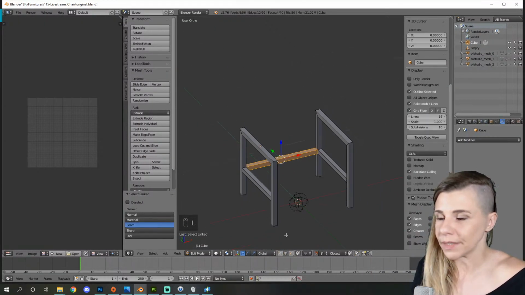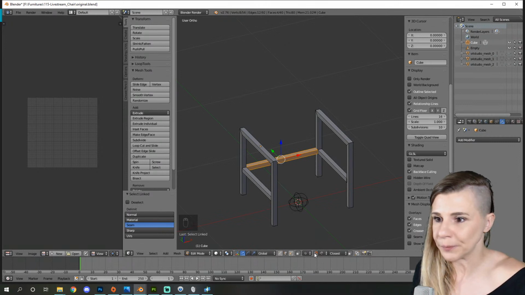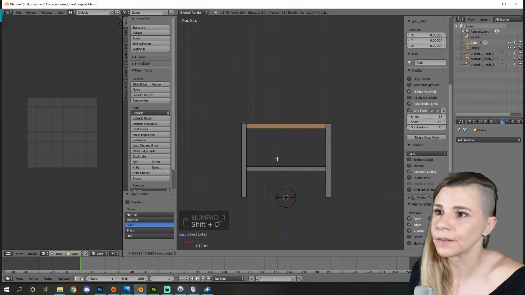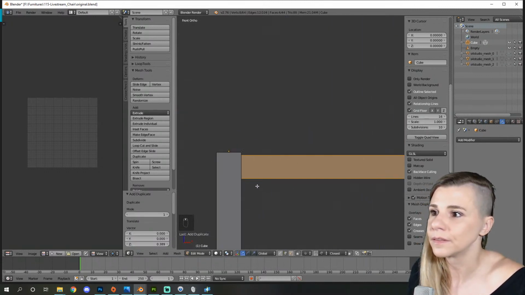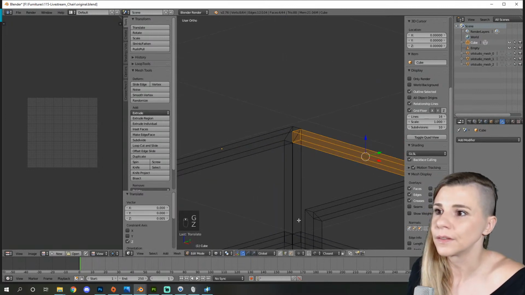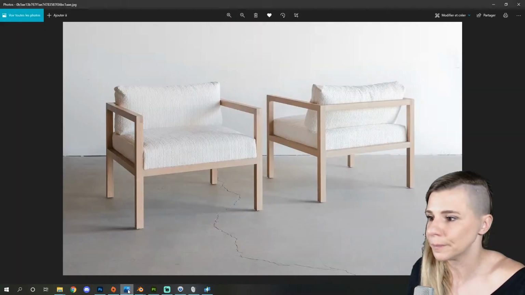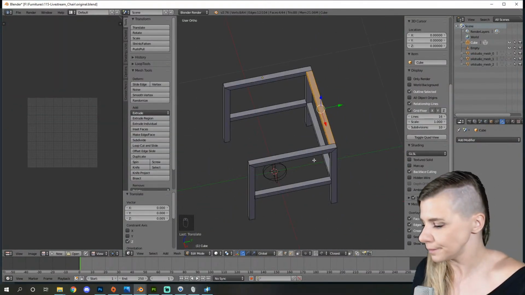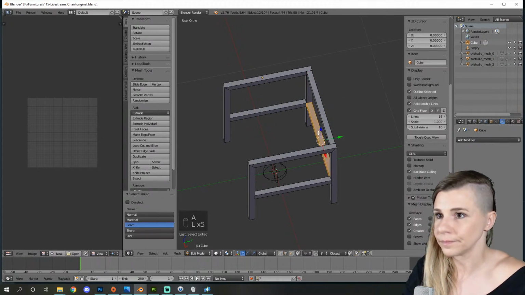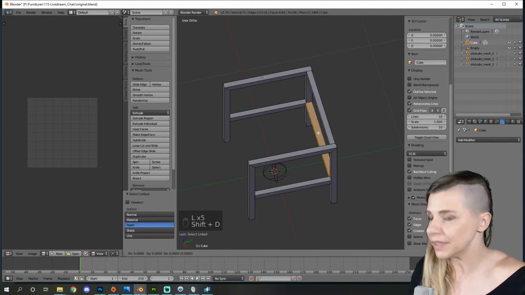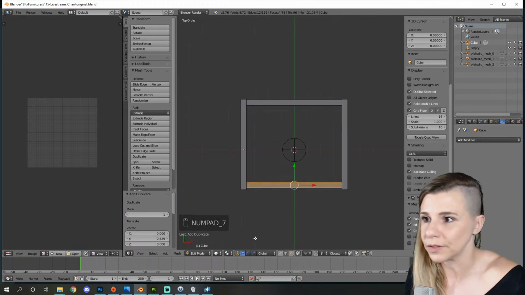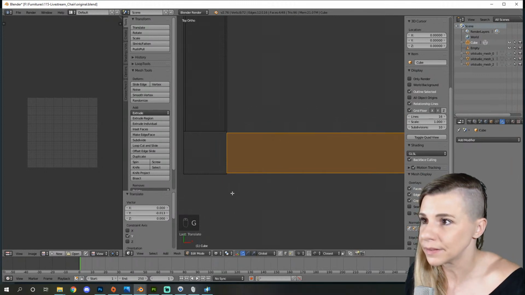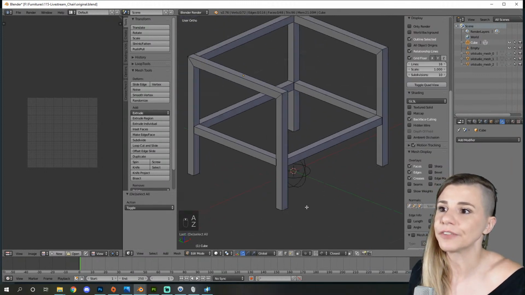So this one will be also, so Shift D to make it here too. Yes. And the one here. Shift D and Y. Can go in top view so we can see better. G, Y. And there you go. We have the frame.